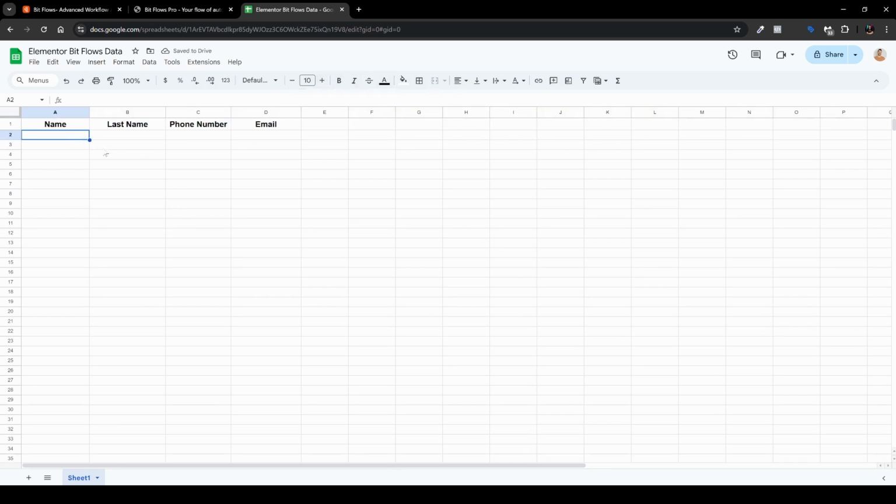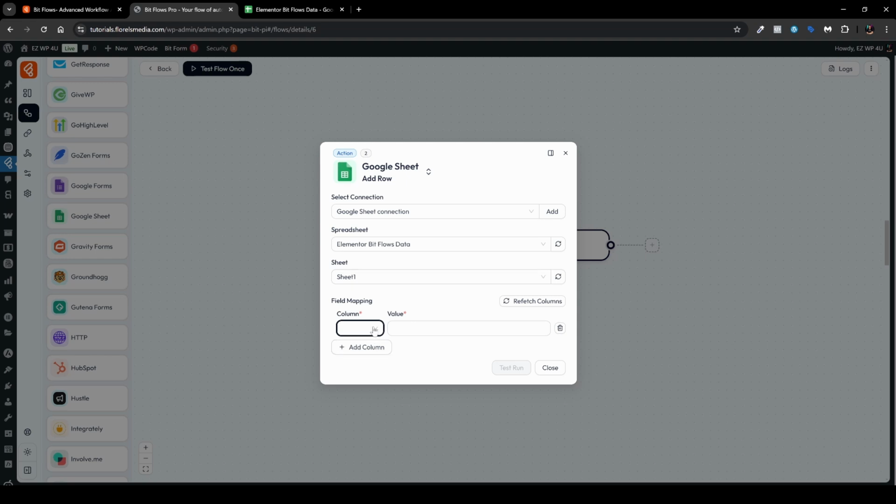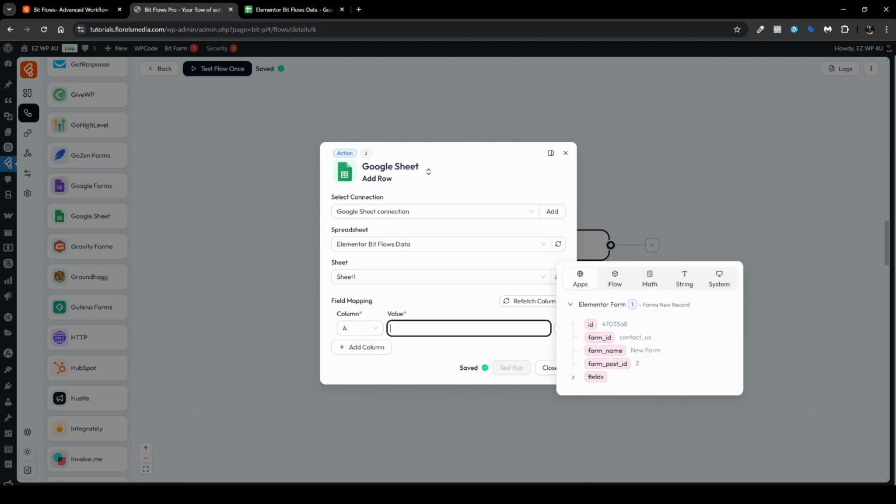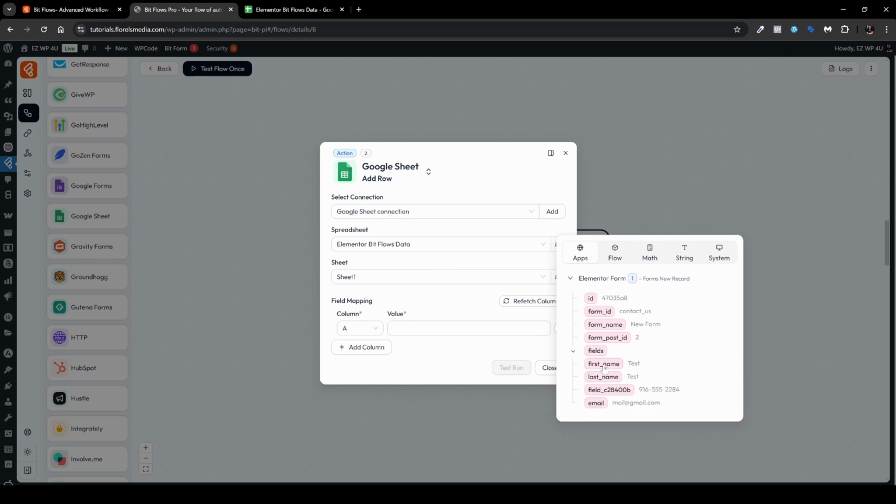Now that everything is set up, let's head back to our Bitflows, and then over here again, let's head under A, then value. As you can see here, once we click that, we'll see that we have more options, and this is what I love so much about BitApps. They think about all the little things, and you'll see here we have more fields than only the ID, form name, and form post ID. Once you open that one up, you'll see the first name, last name, the phone number, and then the email with all the corresponding data over here. Currently, I've only pressed test.